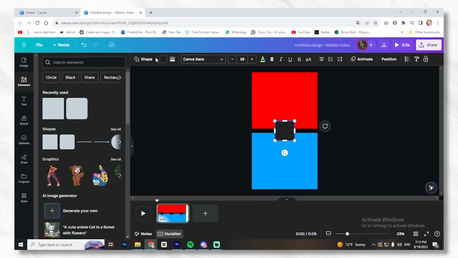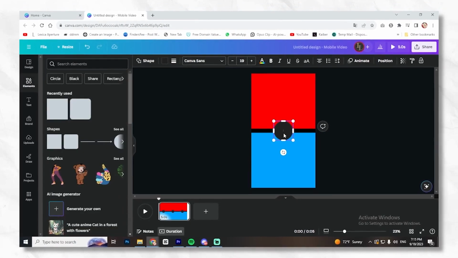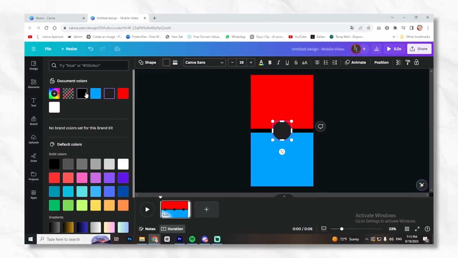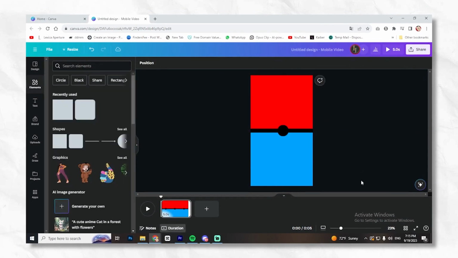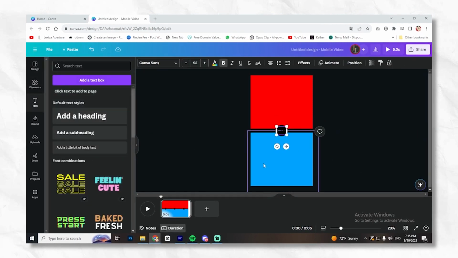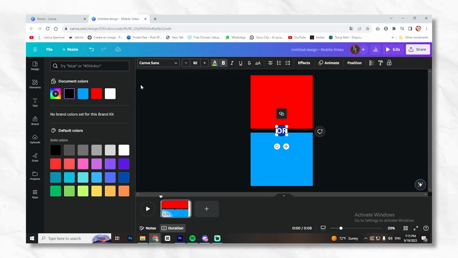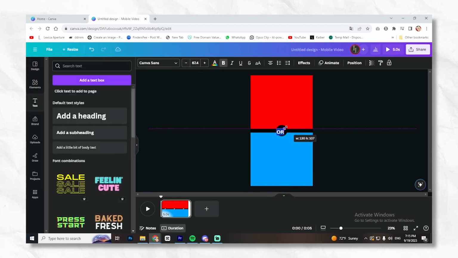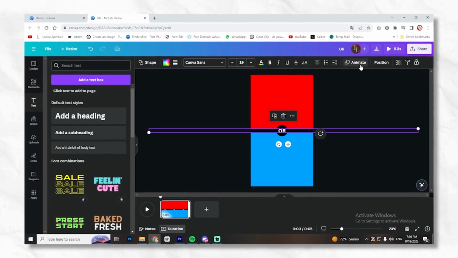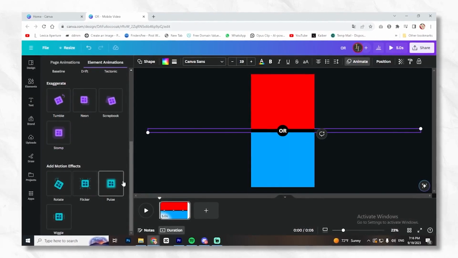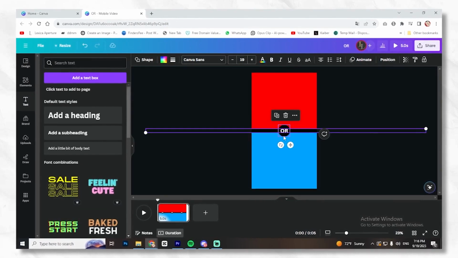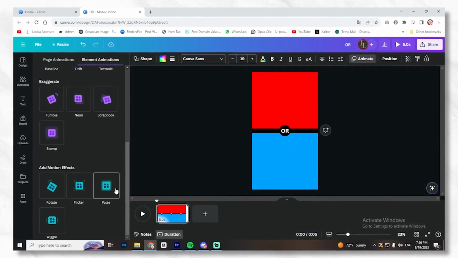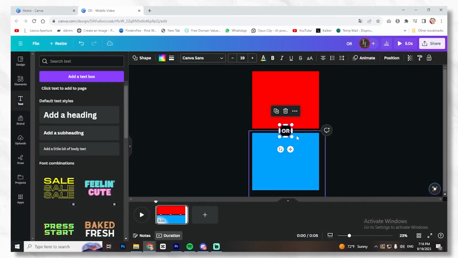After that, add another square, change the shape to a circle, and place it in the middle. Then add the OR and resize it to fit in the circle. Now you need to animate it. Click on the shape, go to animation, and add the pulse animation. Reduce the intensity. Do the same for the circle and the text.